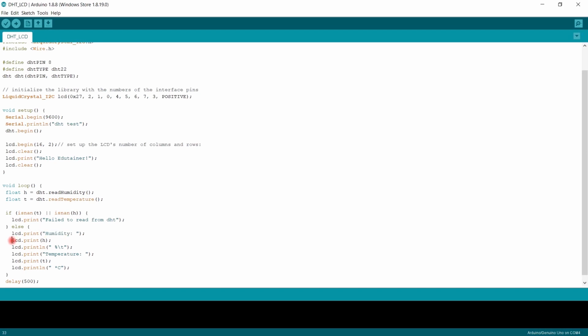In this particular line, it will print the value of h, because we stored the value of humidity in h, and the next line will print the temperature, and this line will print the value of t, because we have stored the value of temperature in the t variable.